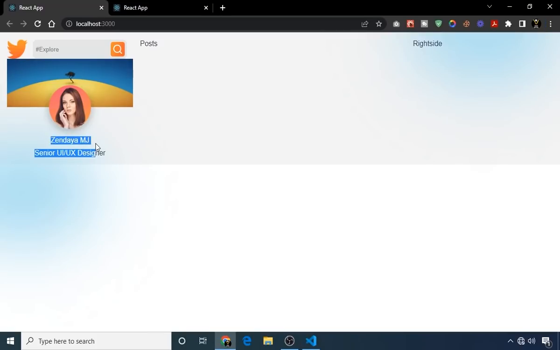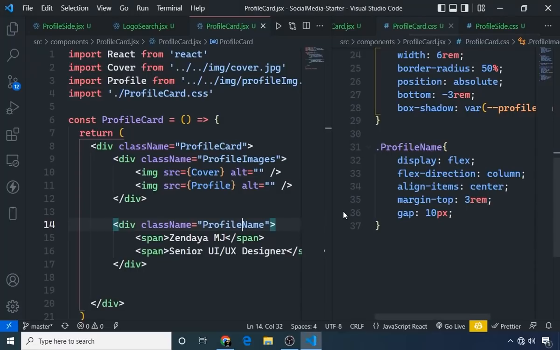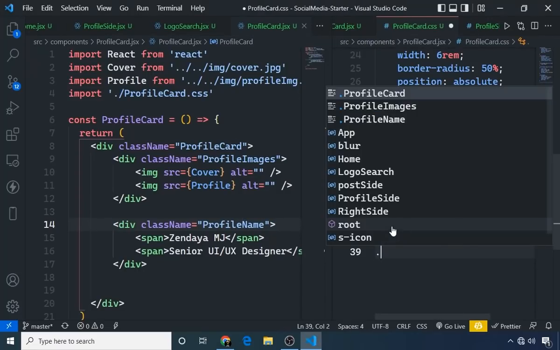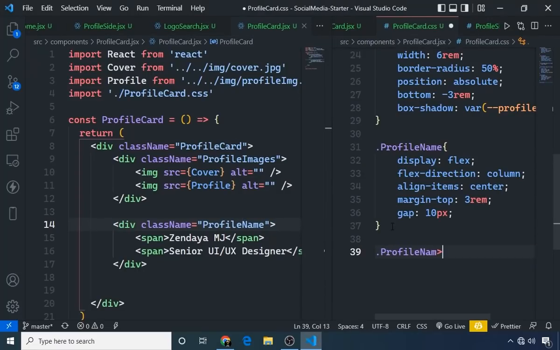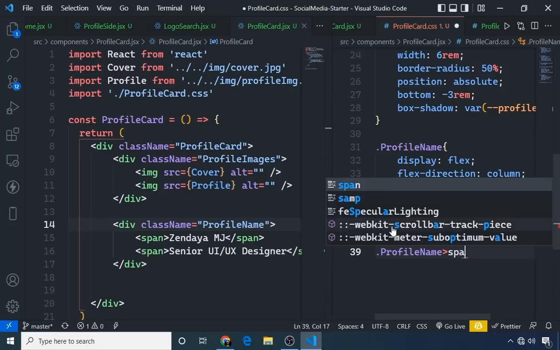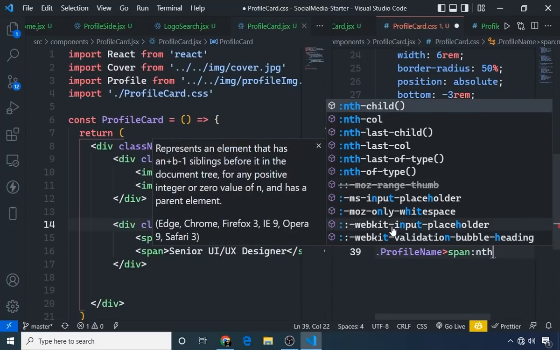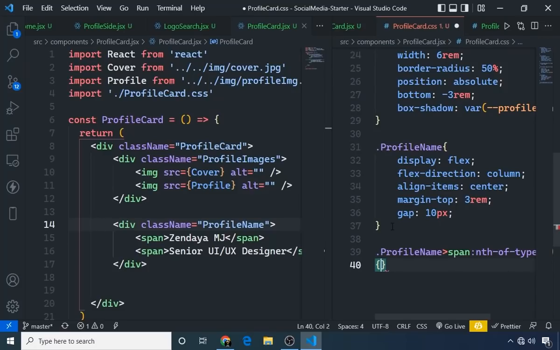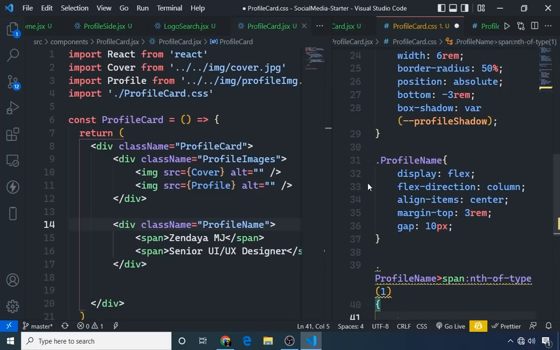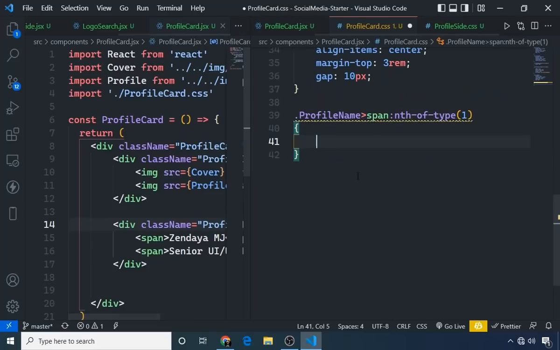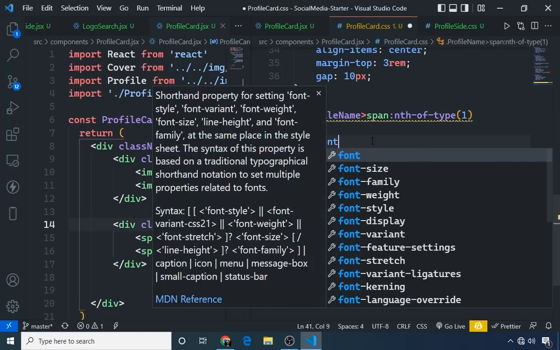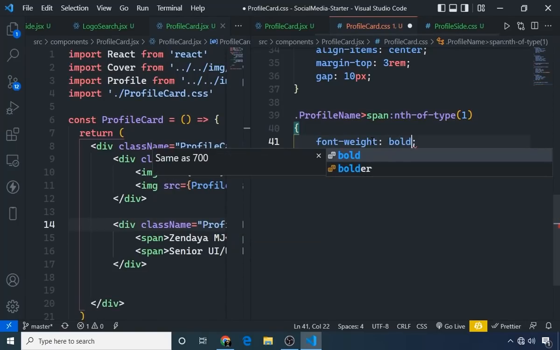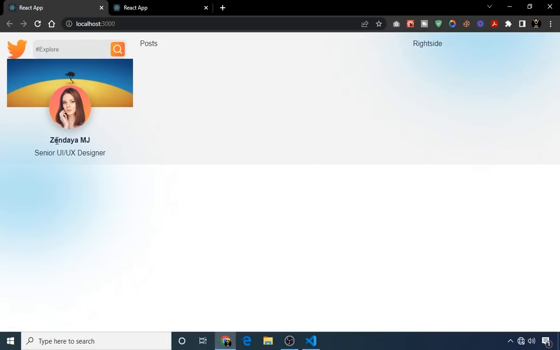Now I will first target just the name of our profile. So I will say inside the profile name, target the span, the span of type 1, as I have targeted the image, and I should open the word wrap. Okay, let's make it bigger. Okay, I think now it will be visible, and I'm giving it a font weight of bold. Now let's save and see. Here this is defined properly.